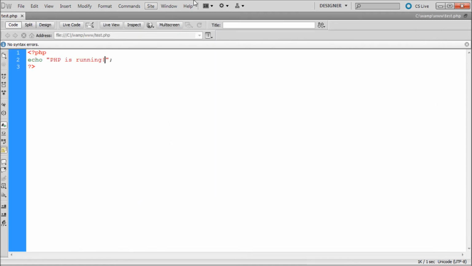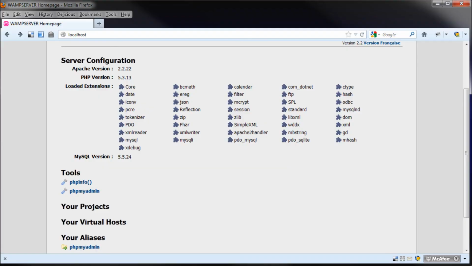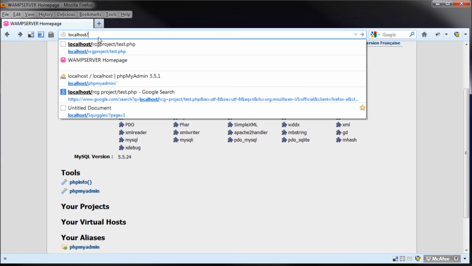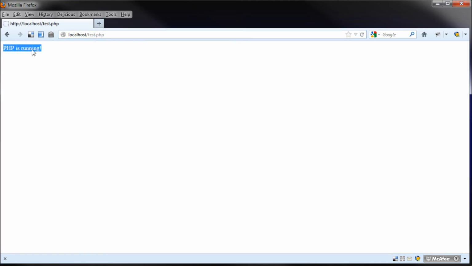Okay, so now that we have that done, we can close Dreamweaver because that should all be working. Go back to our Firefox or whatever web browser you want to use. I'm going to hit the /, and then we can say test.php. Now this should bring up PHP is running. So that's basically where you can put your files in order to run them.